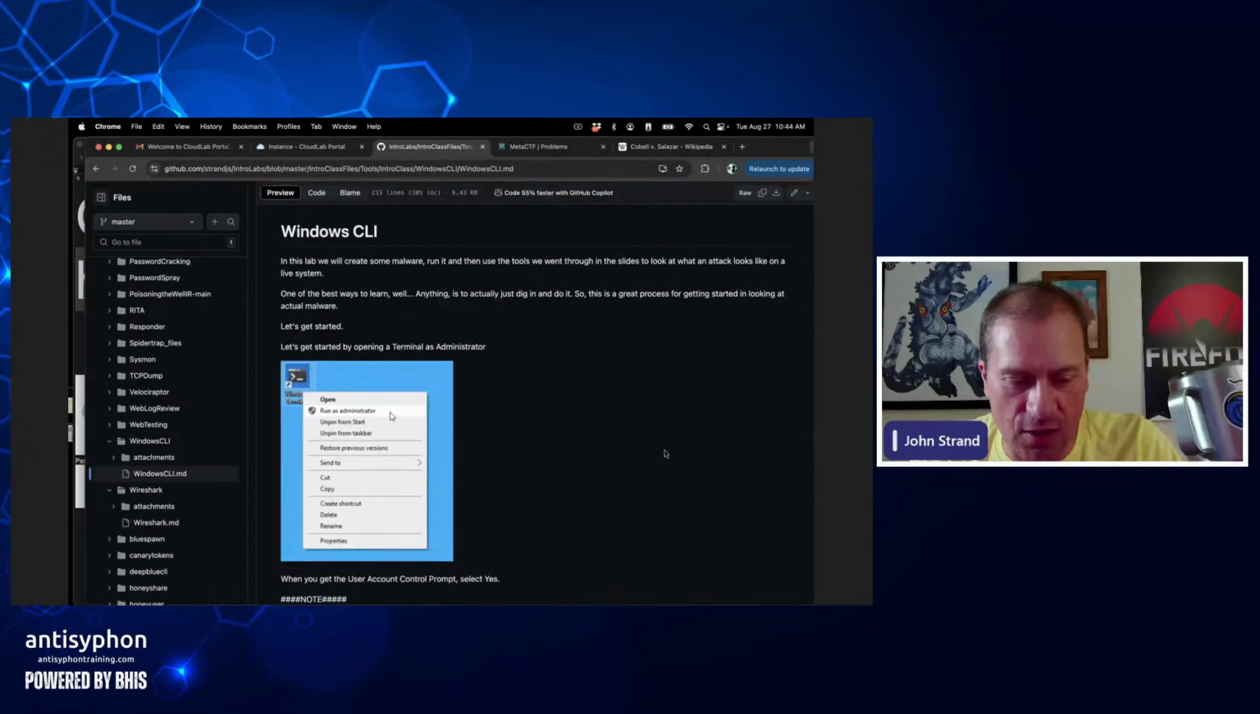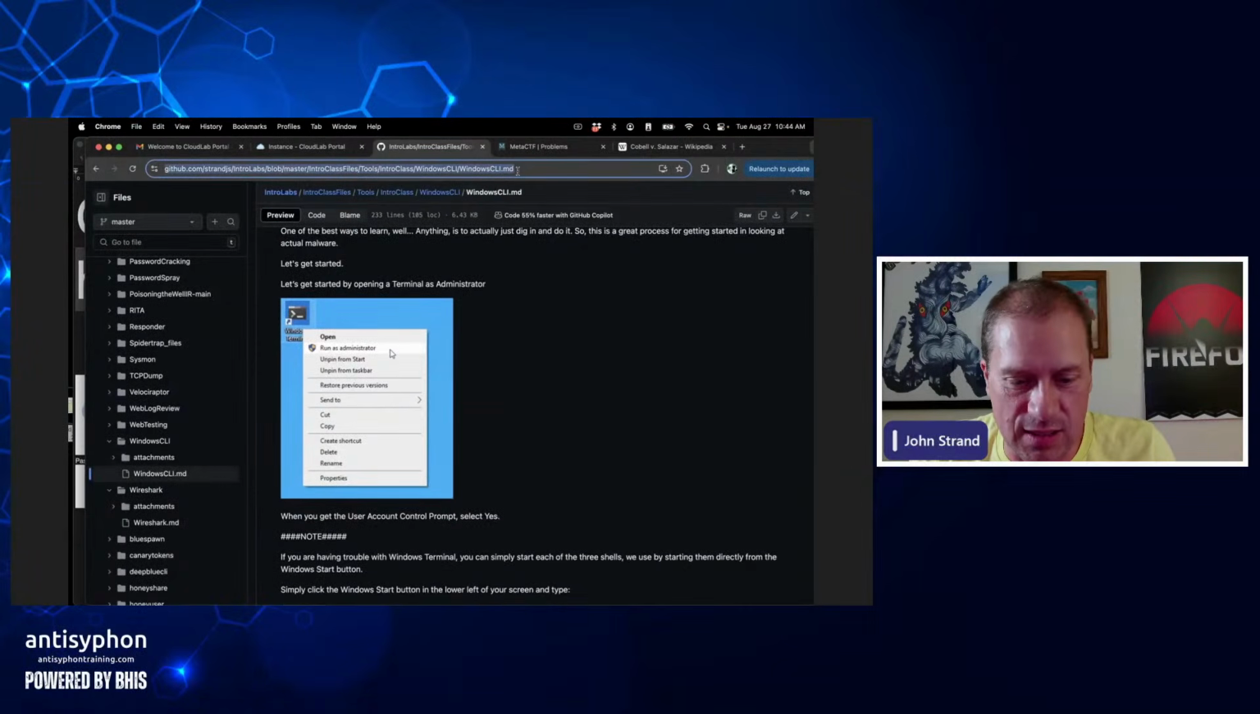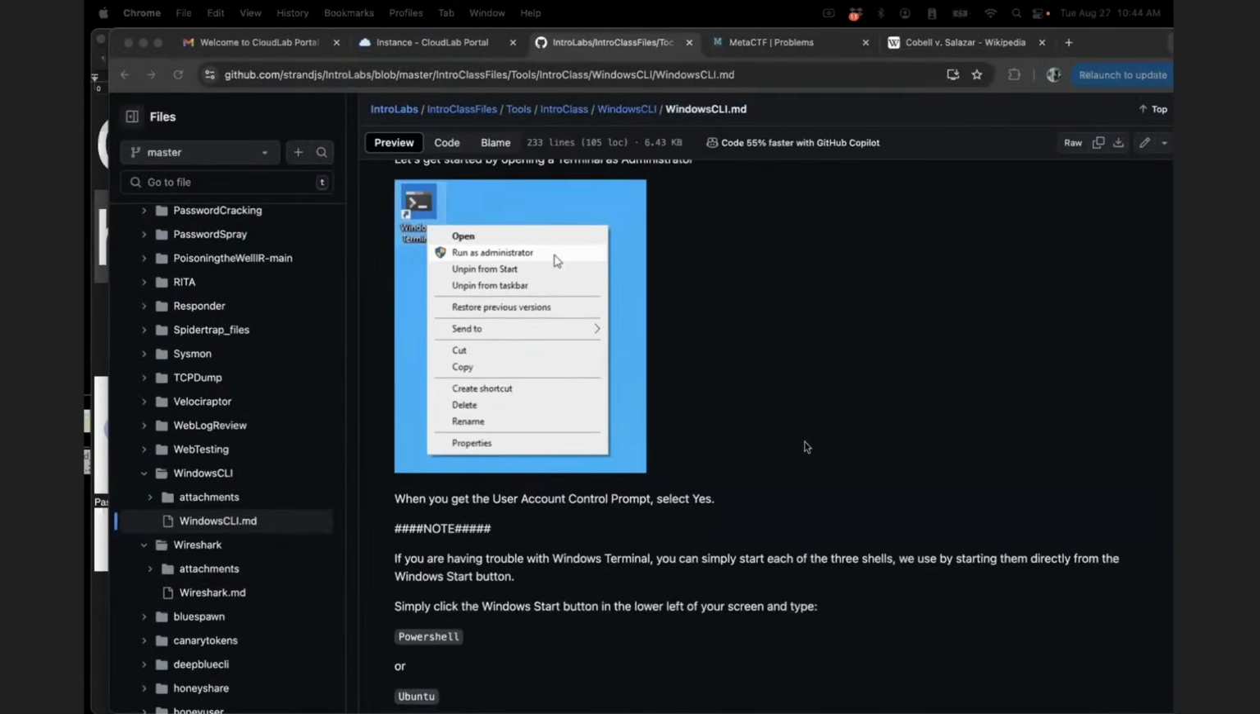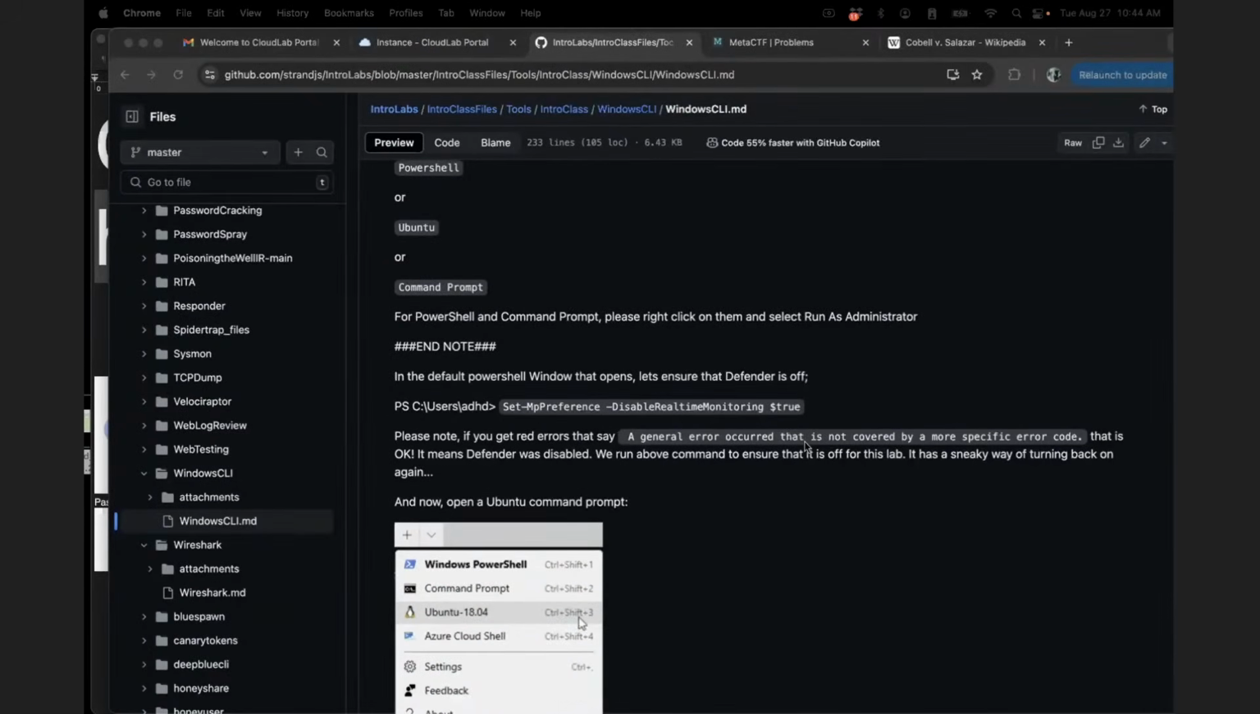All right, so here we got Windows command line. This is the lab that we're going to be doing. Let me put that in. There we got it. You're all hackers now. So we're going to open up a command prompt and we're going to disable our antivirus.